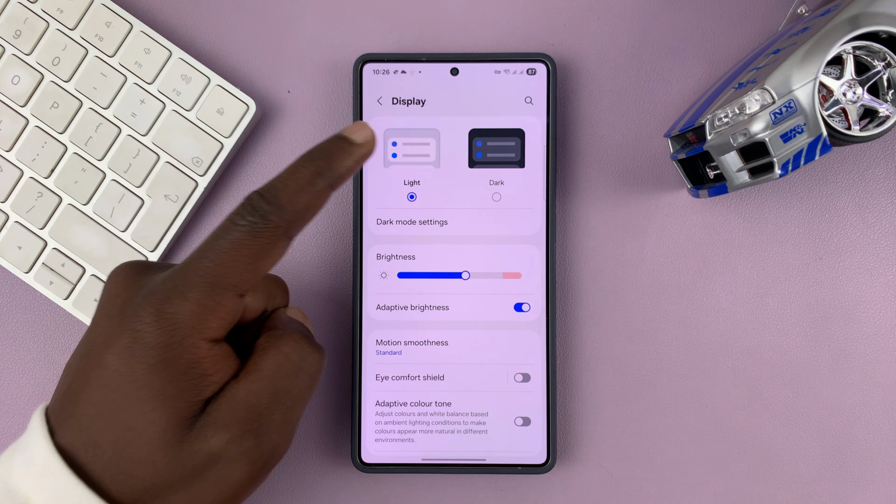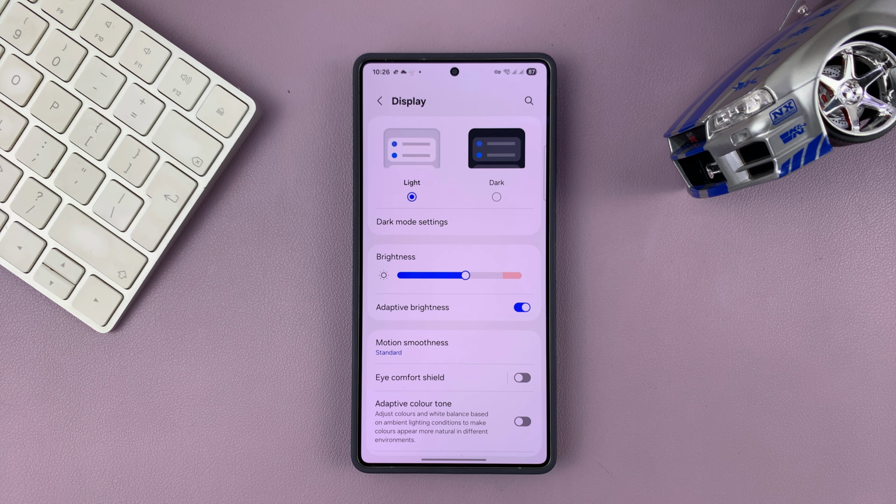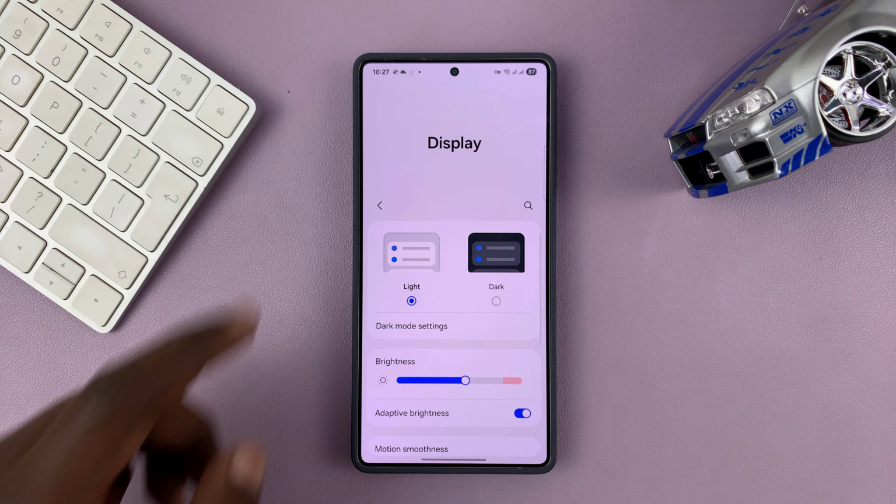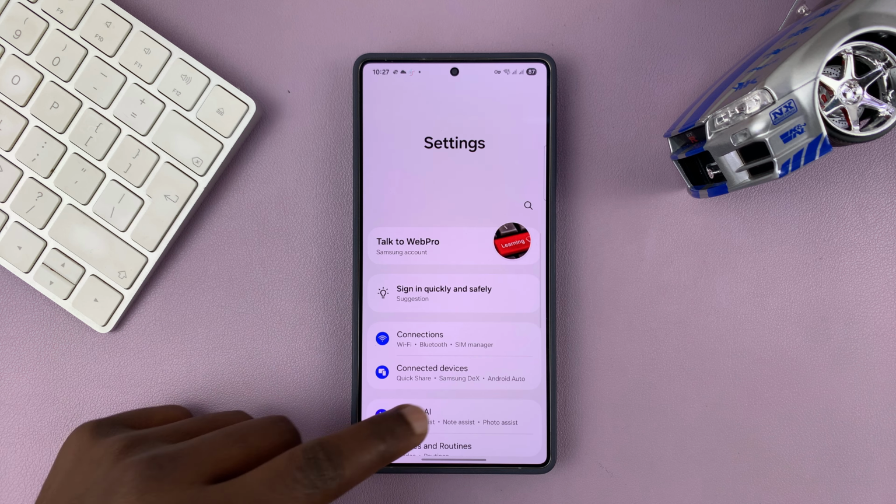So simply select light mode, and that's going to enable light mode and henceforth disabling dark mode on your Samsung phone. Now once you do that, you can see everything is now in light mode.